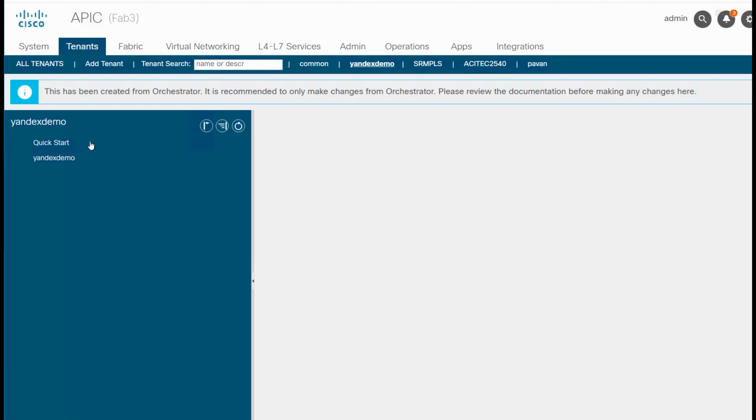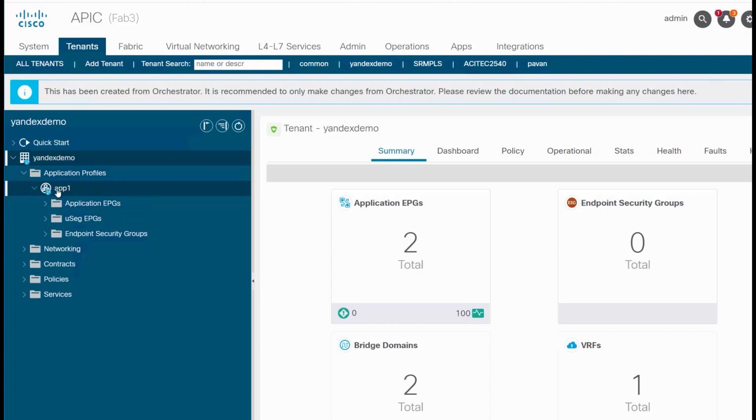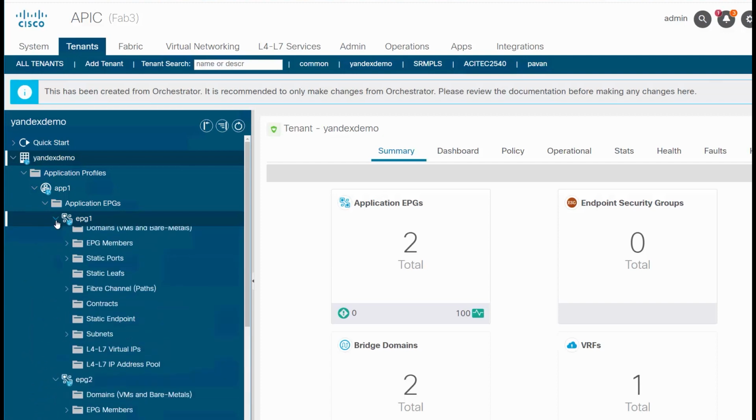So if I go inside the tenant, you'll see that we have endpoint groups under application profile. So this is just a folder. You can, for example, say you have an e-commerce application or a ticketing system, what have you. And then you have these endpoint groups. This could be like web front end, back end, database, Redis, what have you.